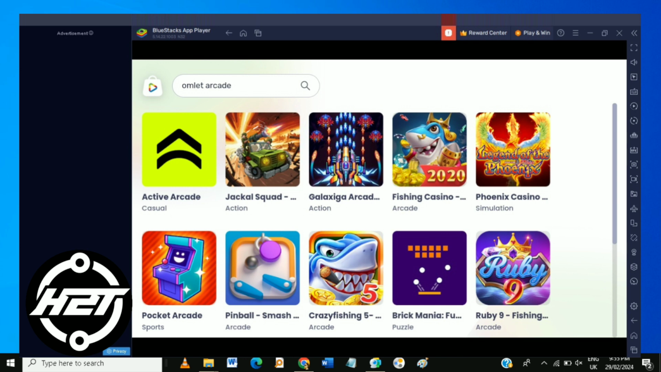Set up your preferred streaming settings. Connect your accounts to the desired platforms and start sharing your gaming experience. Keep an eye on any updates or announcements regarding Omlet Arcade server status for the latest information on its availability. And that's how to use Omlet Arcade on PC.